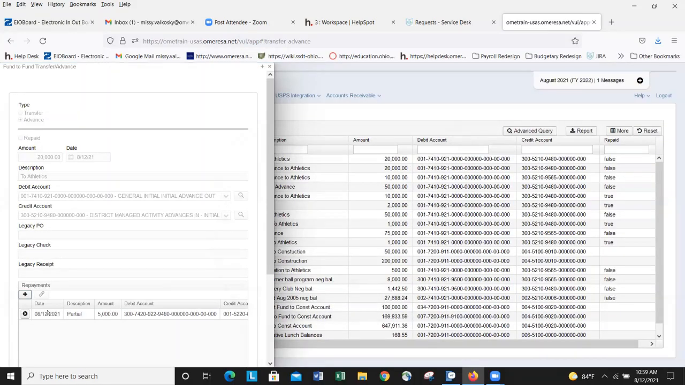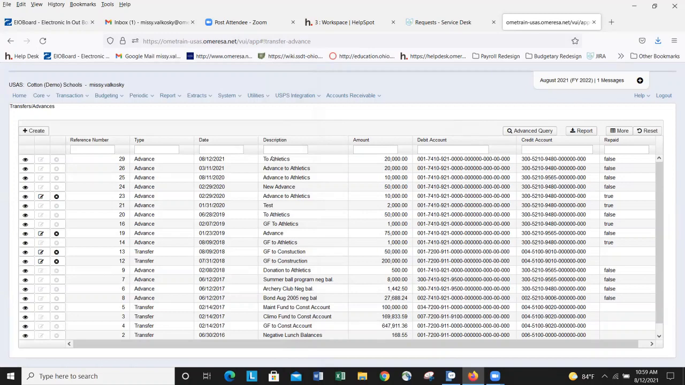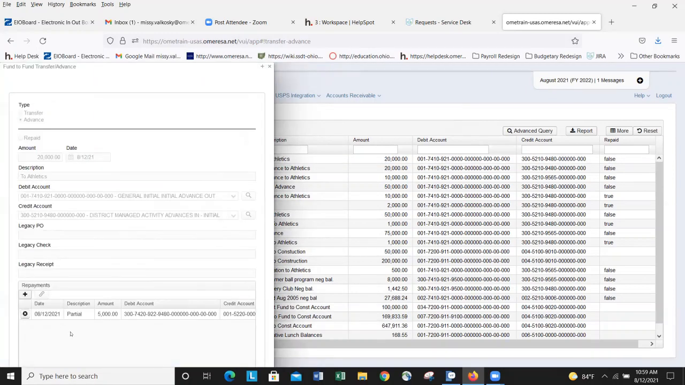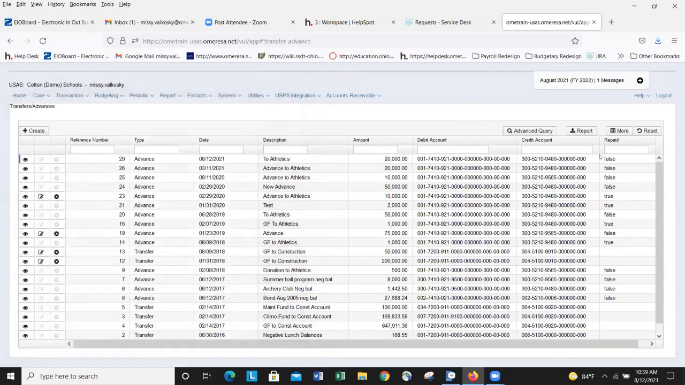Then it keeps track of how much they've paid back to you right there on the screen. So if you want to see that transaction, you can just click on the eyeball. Say, yep, they still owe me some more money. Repaid, false, because it didn't hit the initial amount that you gave.